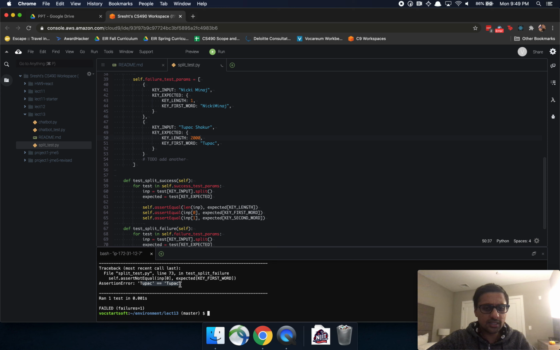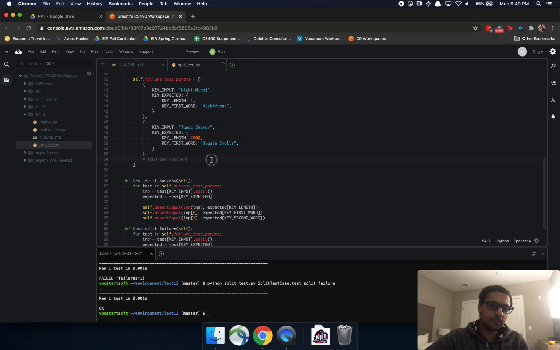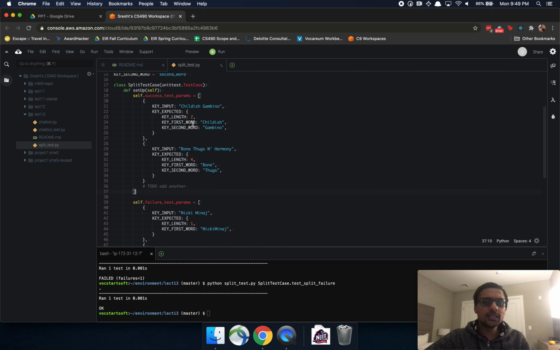Okay, and then it's saying it's expected, like Tupac is equal to Tupac. So anything should work here. So just to troll, I'm going to put Biggie Smalls inside of there, and let's see what it says. Cool, it says it's okay. So I'm going to leave this up to you to add another one, basically, but this is how test cases work.